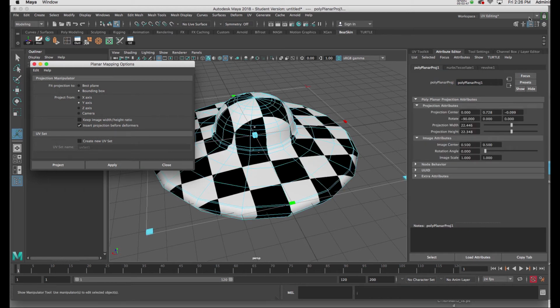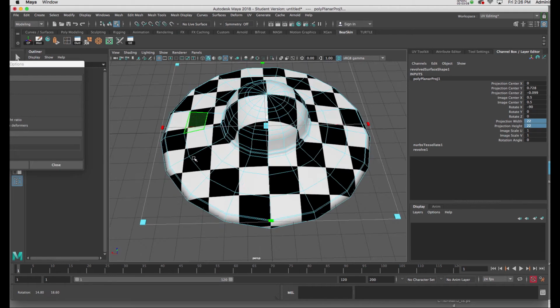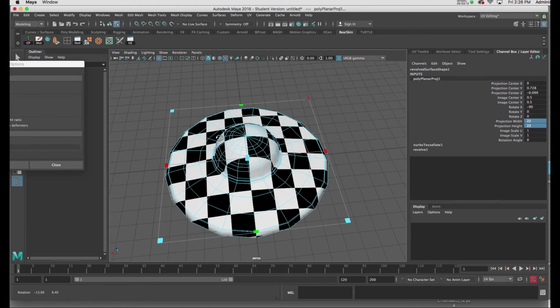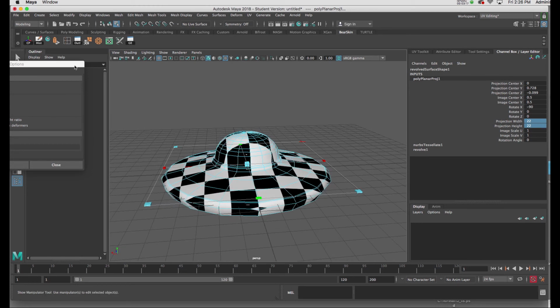If you were to go to your attributes in your channel window now, you'll notice that there is a number called projection width and projection height. We want to make sure that they're both the same exact number. So in this case, I'll make them both 22. The number is insignificant, it's just that they are both the same. Now if I look down on that spaceship, we can see that the checkerboard pattern does look like perfect squares of white and black, with the exception of where the cockpit is. I'm going to return to the object mode.